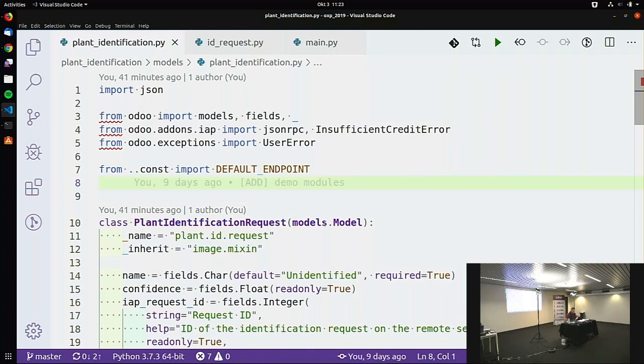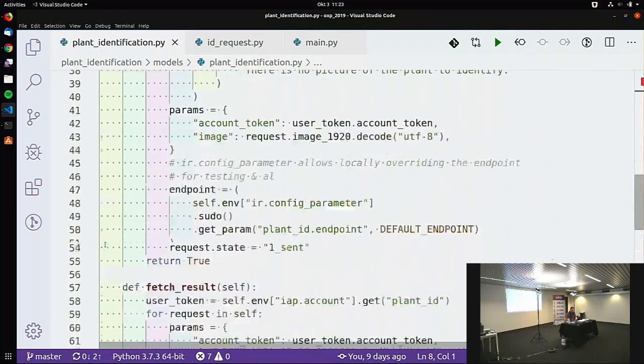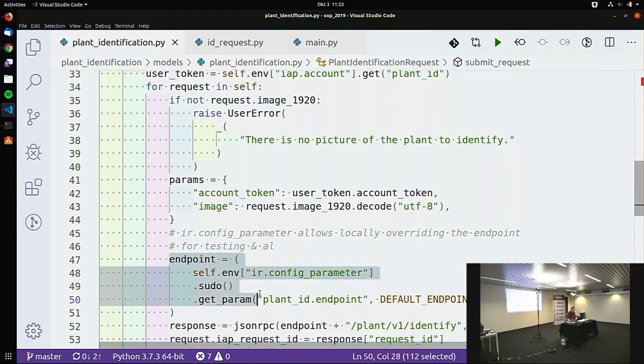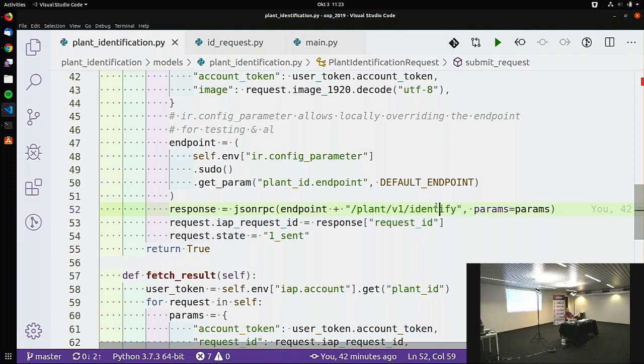But you should avoid changing that, of course, because that's always a risk for the customer, or you change it nicely. So here I have some fallbacks. I'm still going to check in the system parameters. If there is nothing in the system parameters, then I fall back to this Python constant that I define in my other file. Now that I know where I'm going to send this request, I just use the IAP Json Rpc Wrapper, use the endpoint I've defined. I know that the route to submit the request is this route.